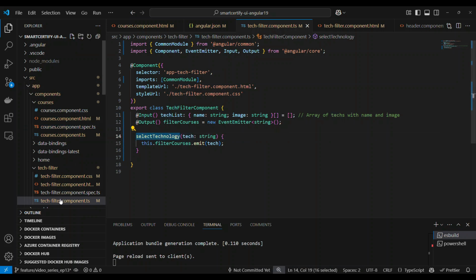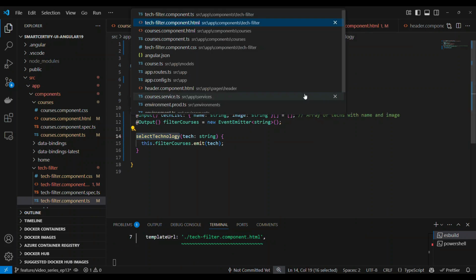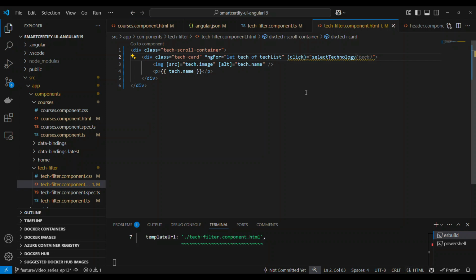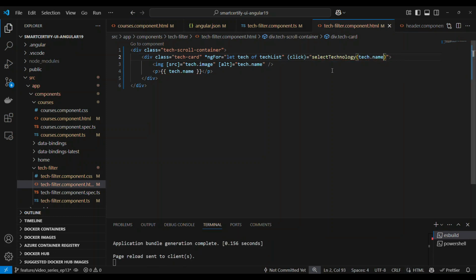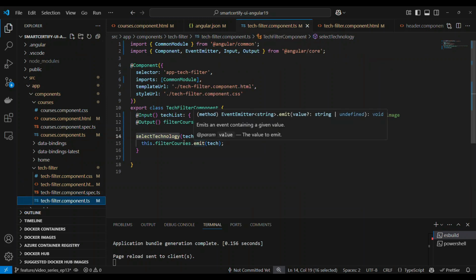So from the UI, what we are going to do is when somebody clicks, we need to raise an event called click event, and we will say the name of this selectTechnology. So selectTechnology of tech. We are not passing tech.name. So whenever somebody clicks on the div, we will pass the name of what was clicked. It will come here, it will emit this. Now it is emitting, right?